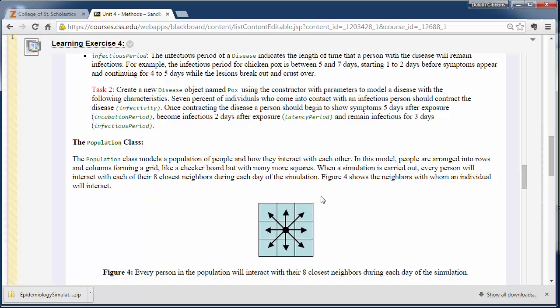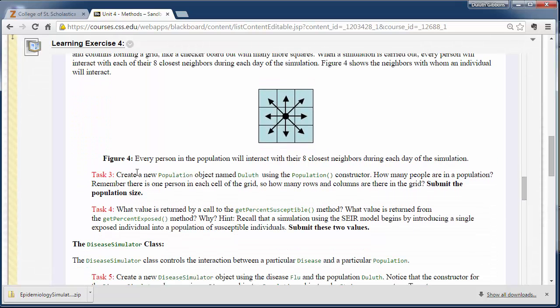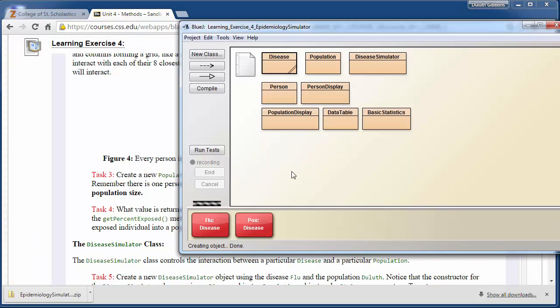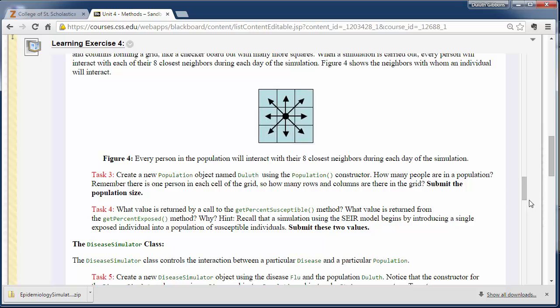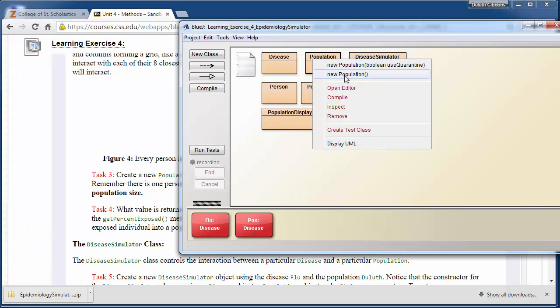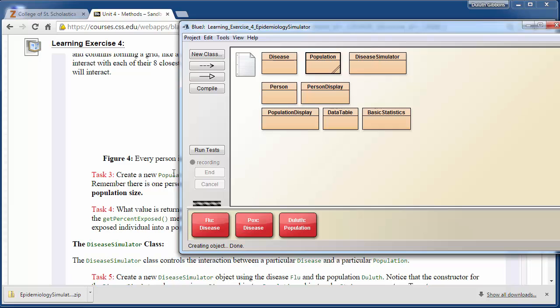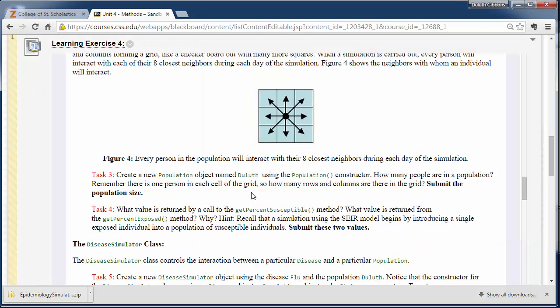Now we're going to look at the population class and do some things with that. I'm going to create a new population object named Duluth. I'm just going to use the constructor without any parameters and name this Duluth. We're simulating a population in a city or something like that.